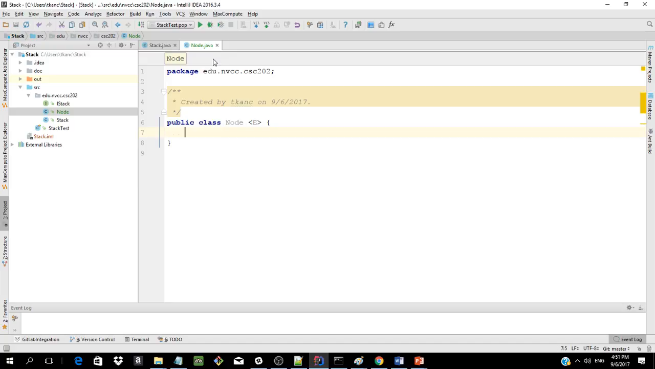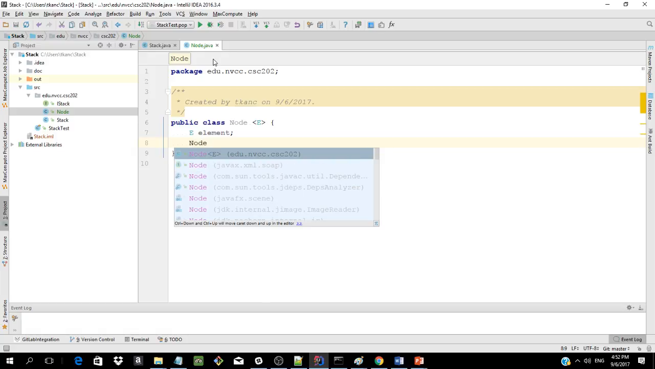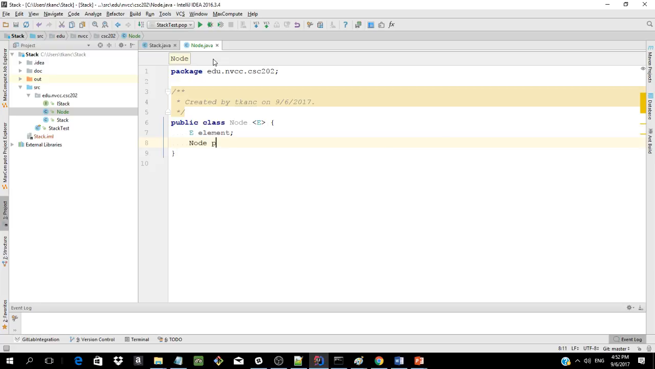Now we have an element, right? So it's going to be of type T, like Andy. That's an example of an element. And we said a node also has a pointer, right? A pointer to where? The next node. Then the type is Node, the type of the pointer. It points to the next node, and we call it next pointer.